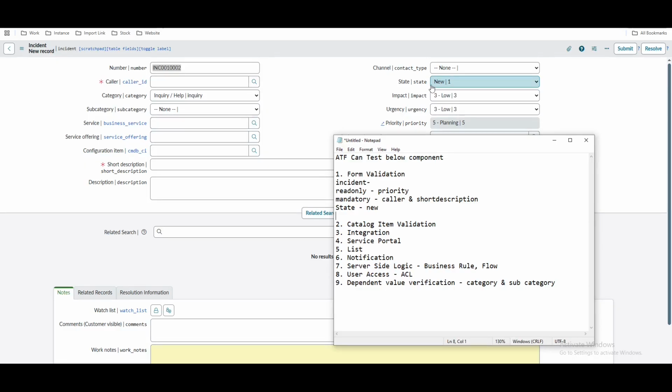Let's assume you are a tester. What did you used to do? You used to impersonate an end user, let's say Abel Tuter or any user. You would impersonate that user, then open this incident form, and manually verify whether these scenarios are accomplished: whether priority is read-only, whether these fields are mandatory, and whether state is new by default. We are going to do the same thing with the ATF.